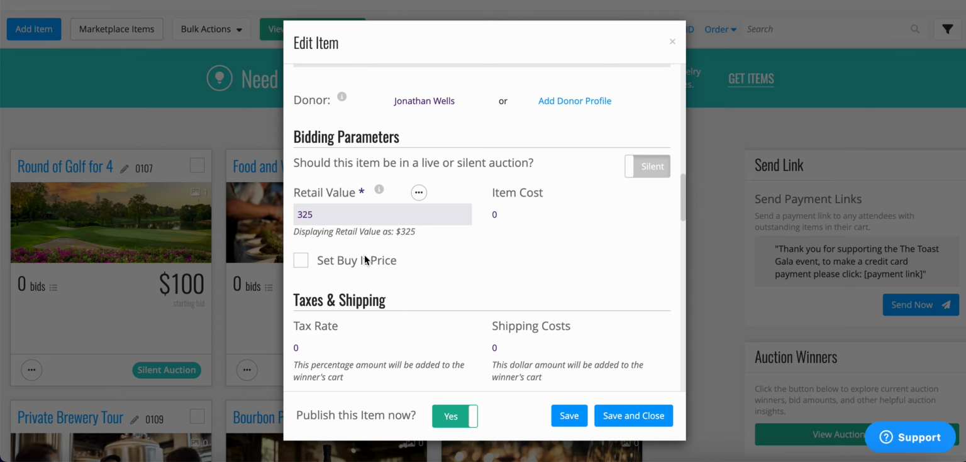So on your retail value, this will actually help determine the starting bid and the bid increment for each individual item. Note in these 3 dots here, again, that's another menu option. You can actually decide if you'd like to display that retail value. You can display it as priceless, or you can select not to display that retail value at all.